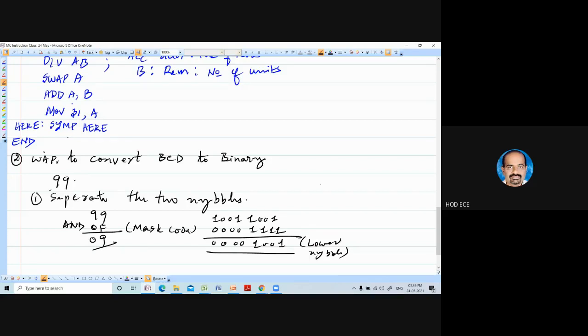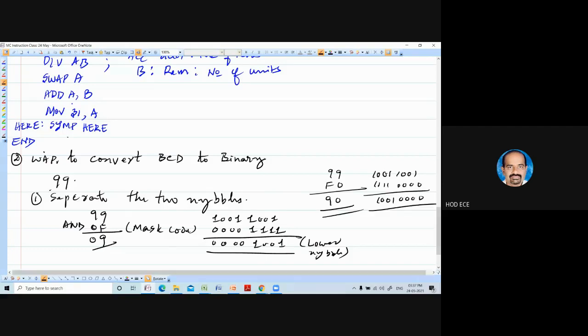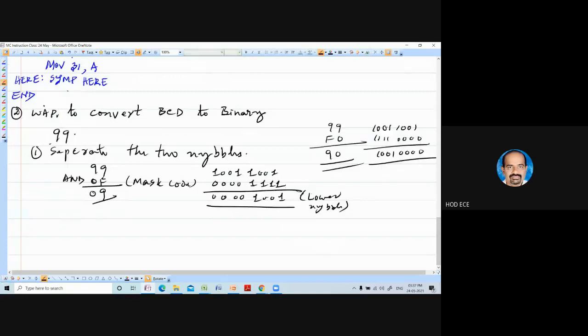How do you separate the higher nibble? 99. Mask code is F0. You are going to get 90. It is 1001, 1001, 1111, 0000. So you are going to get 1001, 0000. So you have separated the higher nibble.